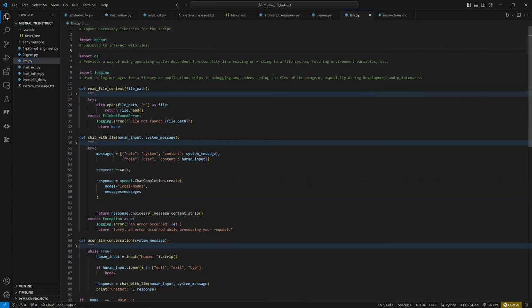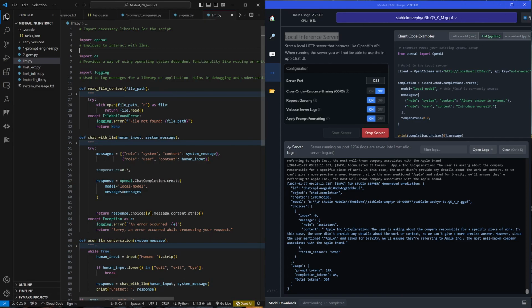Now this is cool. I'm not going to show you all of this, but this file adds error logging and handling. And it also incorporates the system message using an external file, referencing the text file.